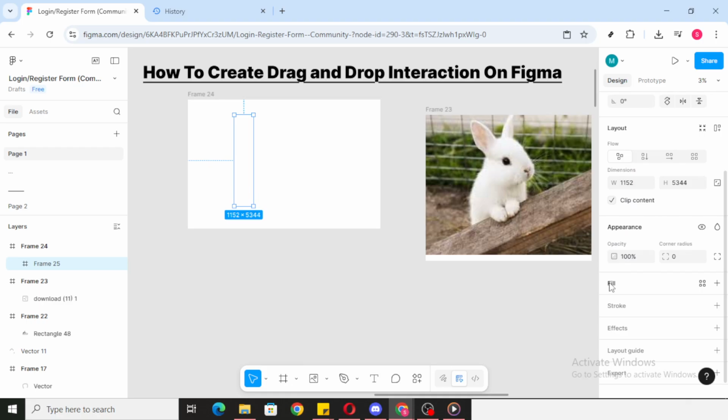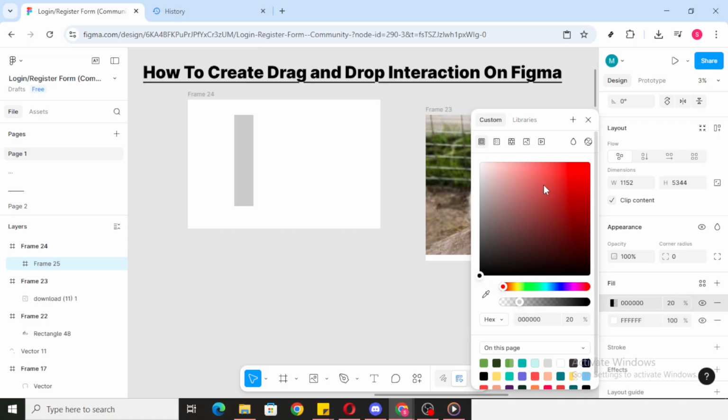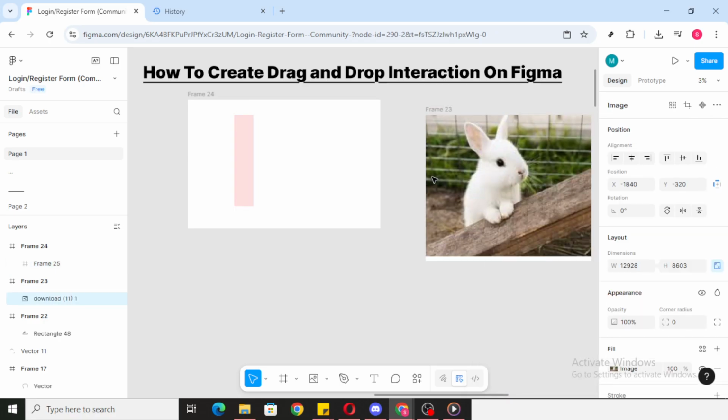If you plan for a specific area to respond to a drag gesture, ensure that area is a distinct frame or component so you can target it cleanly. Also double-check that sizes, positions, and any visual states you want to reference are already set in the design. The more prepared your layout is, the smoother the interaction will feel.